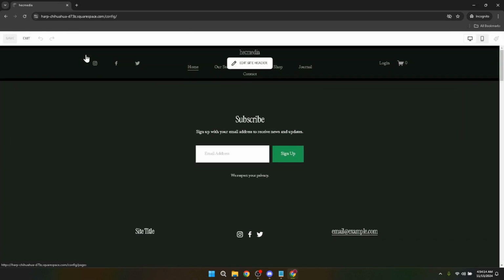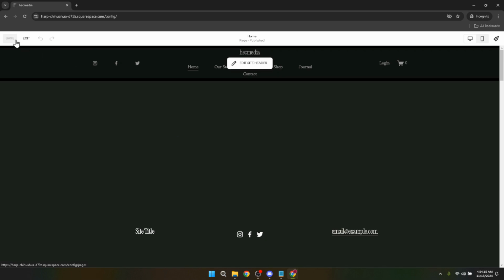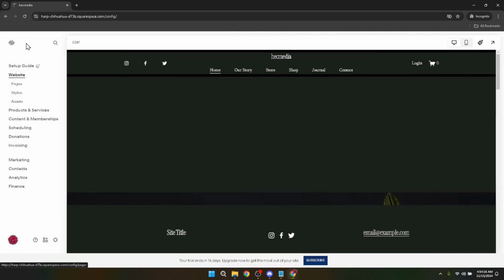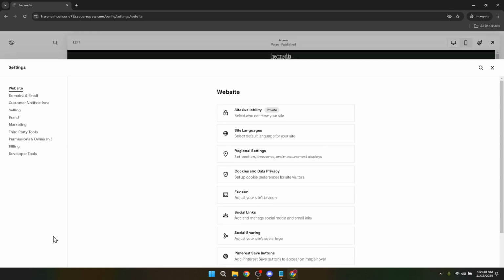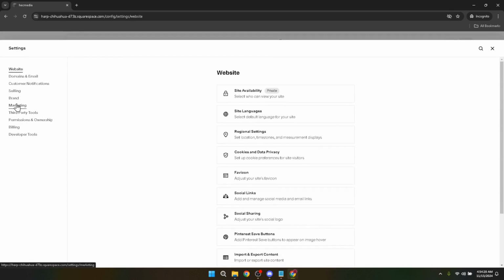In the marketing section, you'll find the SEO appearance option. Here's where Squarespace centralizes its SEO tools and settings. Clicking on this will open up a new realm of possibilities for optimizing your site.